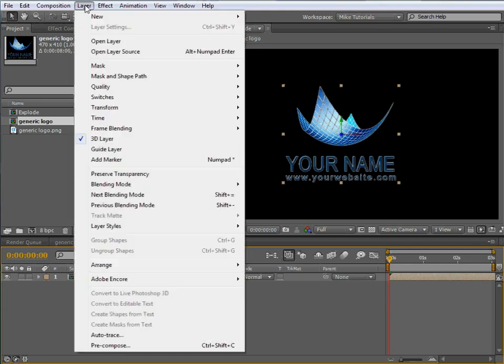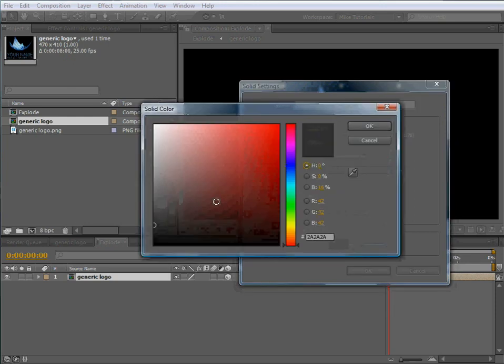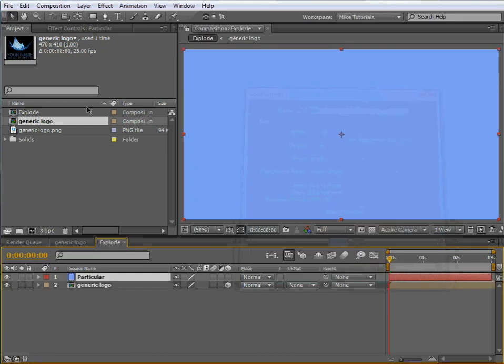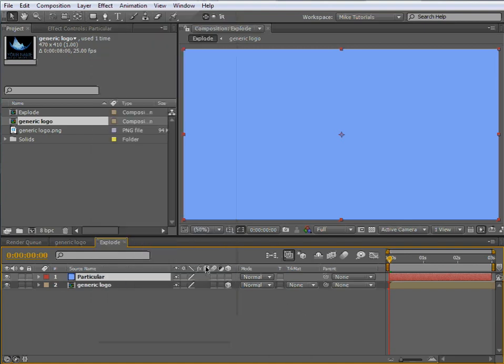The next thing we need to do is create a solid layer to put Particular on. So from the menu, choose Layer, New, Solid, or hit Ctrl Y. Let's name this Particular. Make sure it's comp size. The color doesn't matter, but for consistency, I like to change the layer color to something that's going to be similar to the final color of the particles, just to keep things straight in the timeline. And choose OK. Next, with the Particular layer selected, choose Effect, Trapcode, Particular.